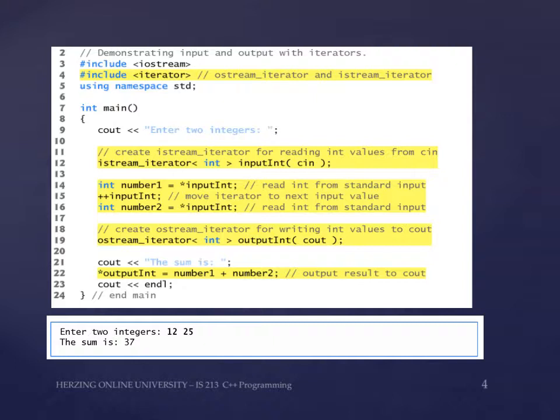Let's look at this program example. This program example demonstrates input from the standard input, a sequence of data for input into a program, using an istream iterator, and output to the standard output, which is a sequence of data for output from a program, using an ostream iterator. The program inputs two integers from the user at the keyboard and displays the sum of the integers.